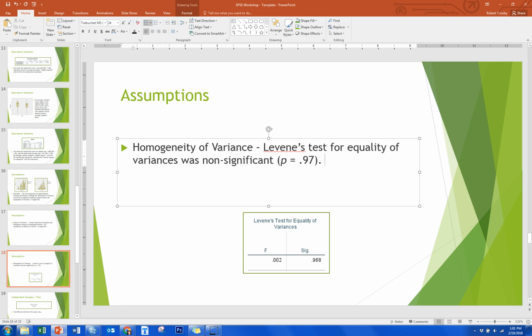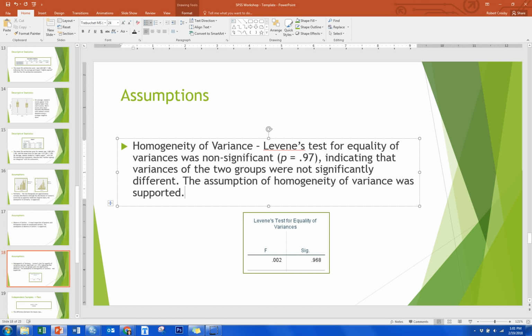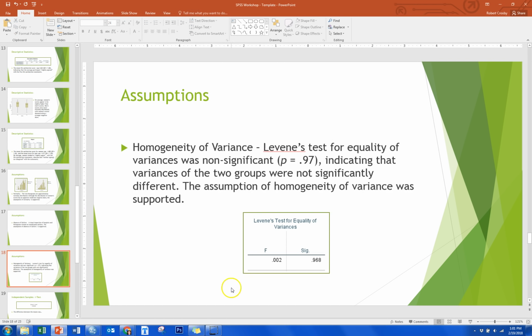It's a not significant test by a long shot, indicating what? That the variances of the two groups were not significantly different. In other words, they were the same. Statistically, they were the same. They were homogeneous. That's what we're going for. The assumption of homogeneity of variance was supported. That's what this is telling us.